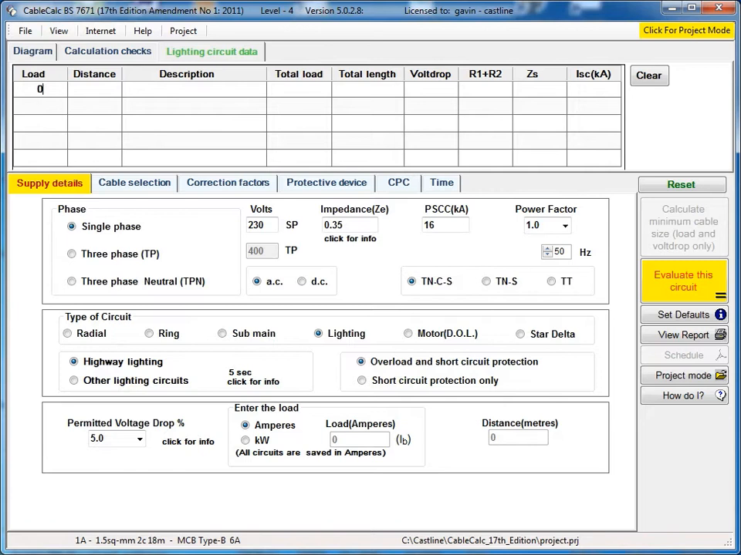So I'm just going into details for our first fitting, which I'm going to put a load of 0.25 amps with a distance of 5 meters from the distribution board. And I'm just going to call that fitting 1. And then we're going to put a load in of 0.25 amps for the second fitting, and that's 3 meters from the first fitting. I'm just going to call that fitting 2.